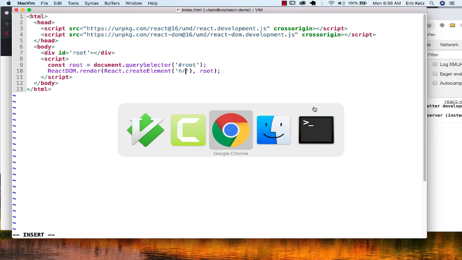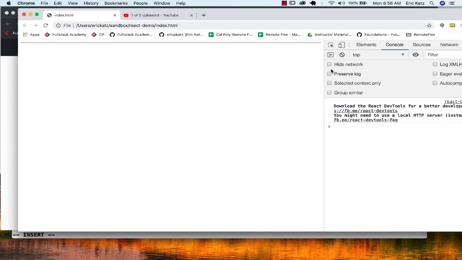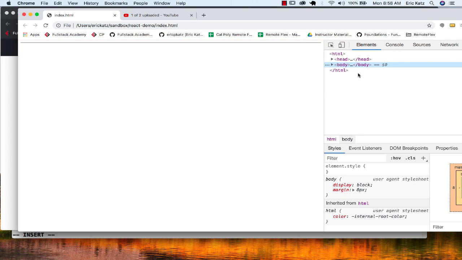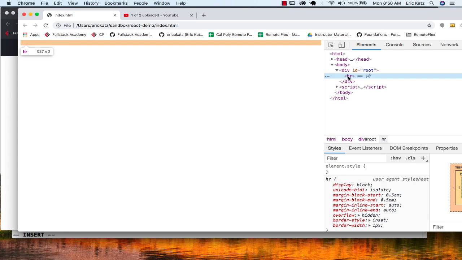So we've got a horizontal rule here, and you might ask yourself, can we make this any more exciting? Absolutely. So let's go and take a look. First of all, if we take a look at our DOM, we'll see that we have our HR tag. Again, there's no magic here. The React createElement ends up adding this HR tag to the root of our document.